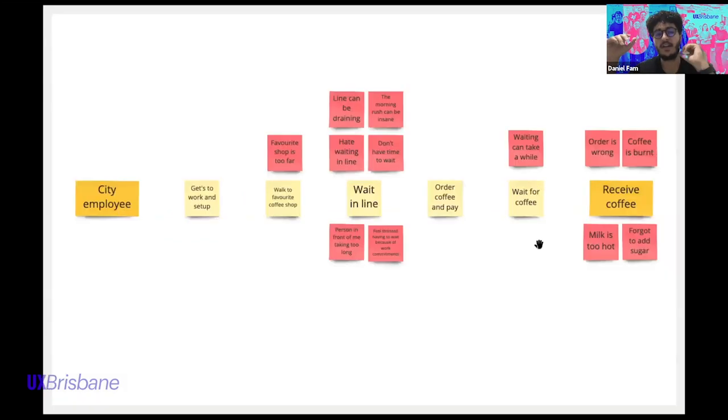If we go to the next one, you'll see we have one pain point around walking to your favorite coffee shop. One person said, it's way too far, but I love it, so I'm going to walk, but it's way too far. Another is waiting in line, where you can see there are quite a few pain points. Waiting in line can be draining, I hate waiting, and all that sort of stuff. And then there's receiving your coffee: the order was wrong, the coffee was burnt, the milk was too hot. The thing about bundling this way is that you can start seeing clear distinctions of where a lot of the pain points actually are.